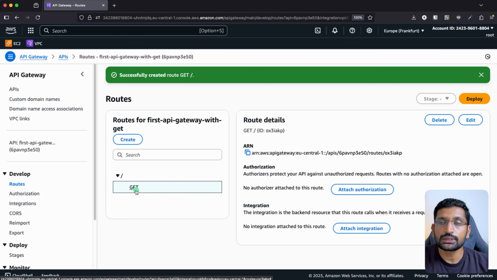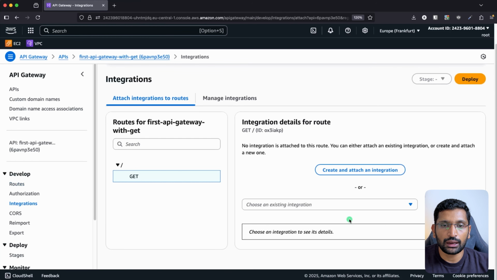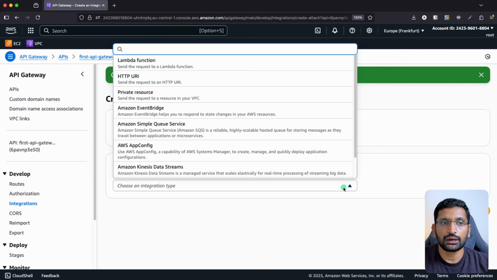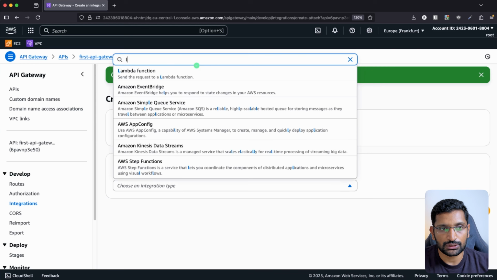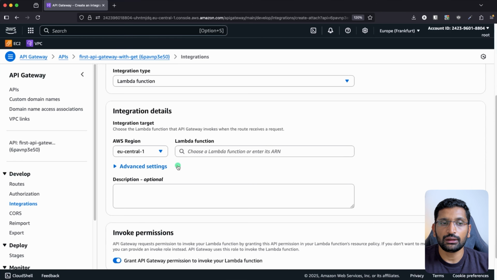Once you click on this GET API, it is going to give you the option for attach integration. So click on this attach integration, and here create an attach integration. From the integration target, you can choose a Lambda function. If you type Lambda, this Lambda function option will pop up. After that, it is going to ask you the Lambda ARN.